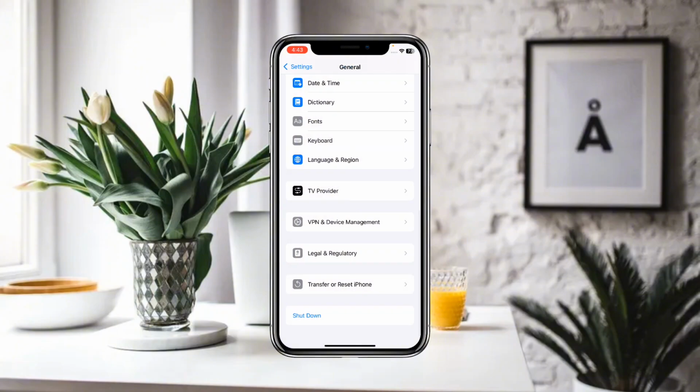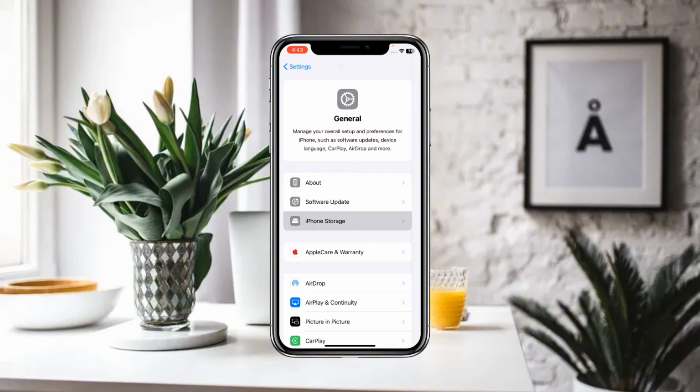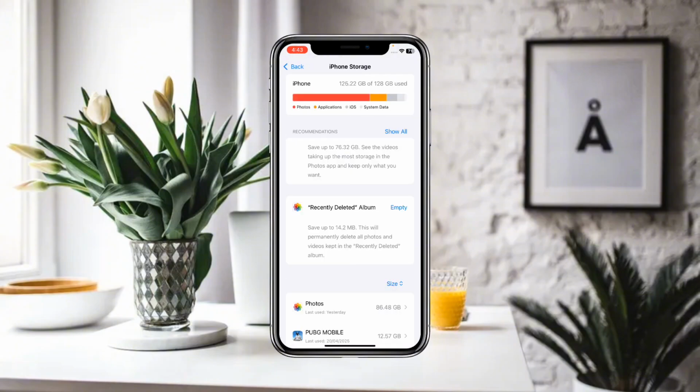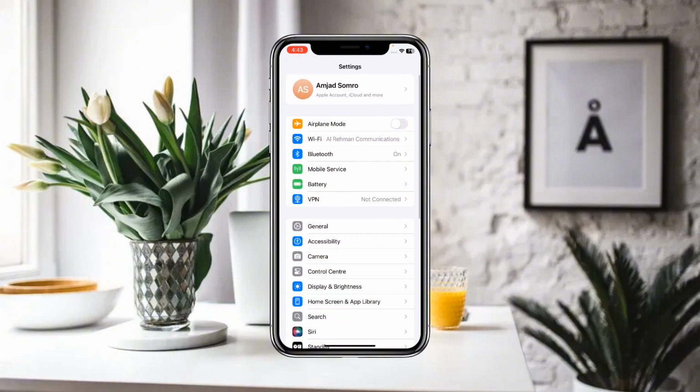Now you have to go back and click on general again, and make sure that you have enough storage so that you can back up. iCloud backup is free until 5 GB, so you have to make sure that your backup data fits within the 5 GB. You have to make sure about that.